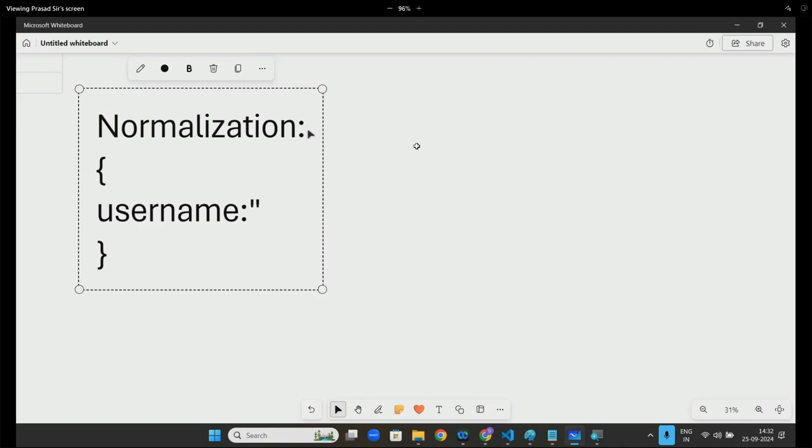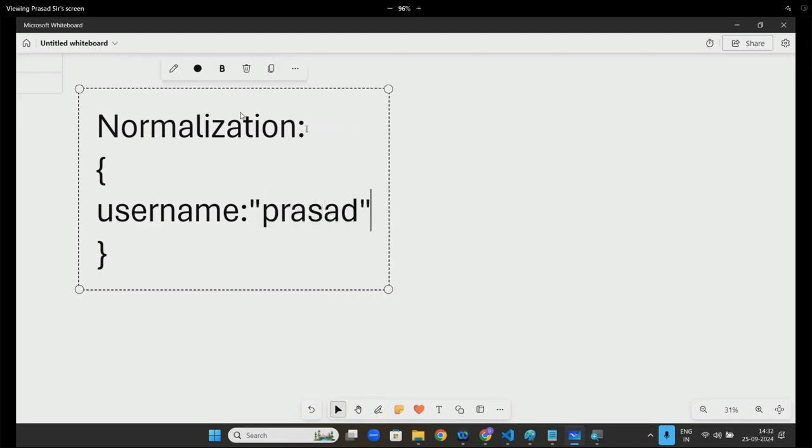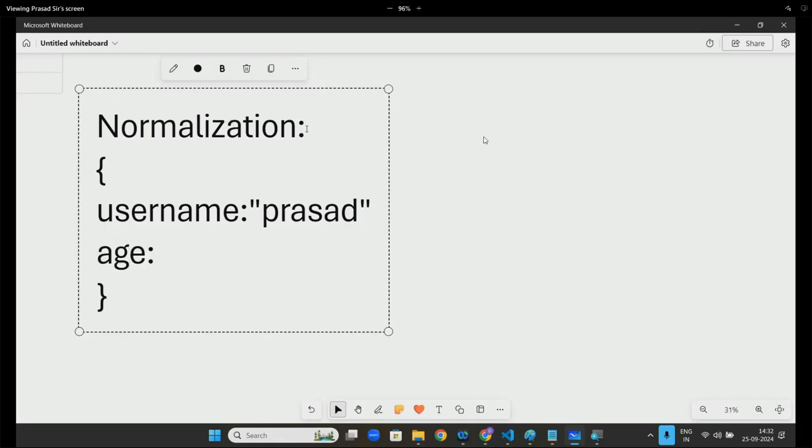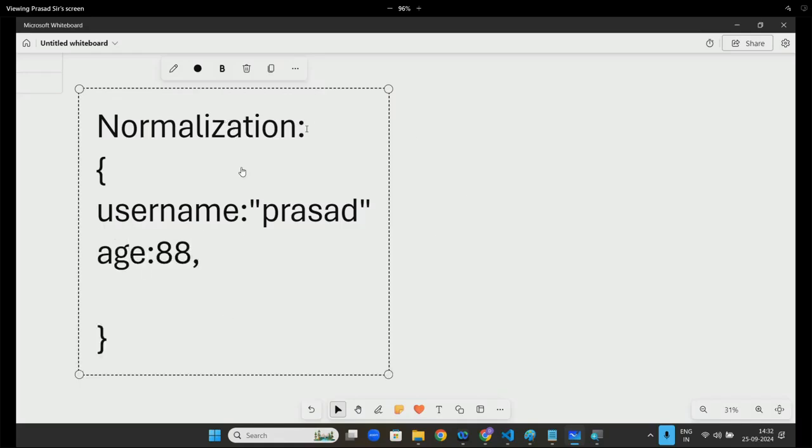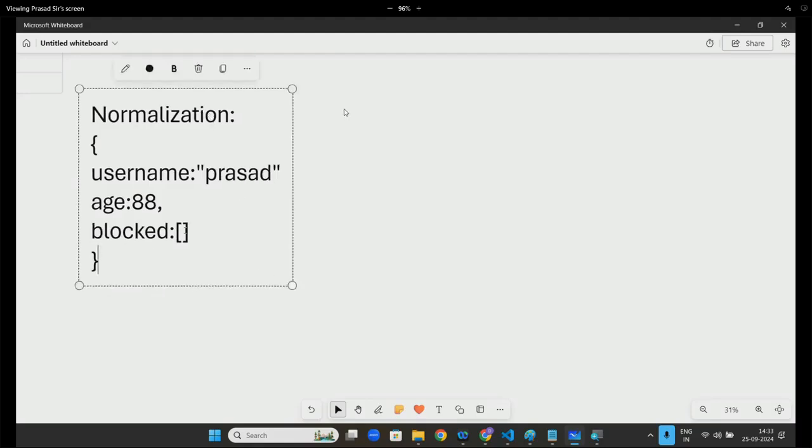Now here, something, age, something. Now here is the blocked part. Here you will have an array of people. Everyone in this array is a separate document. Imagine in this array someone named Lakshmi is there. That Lakshmi also will have one profile, and in that profile the blocked list will also be there, right?